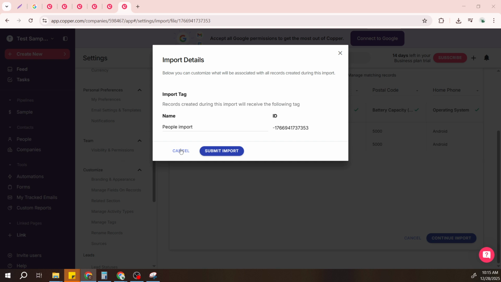That's it. Whether you're adding one person or hundreds, these steps help keep your Copper CRM data organized, searchable, and ready for action.